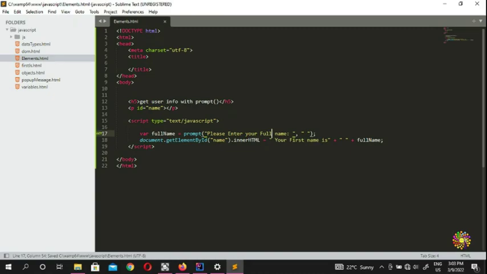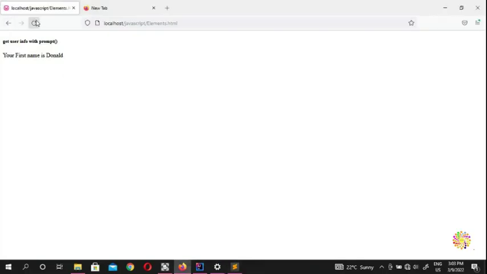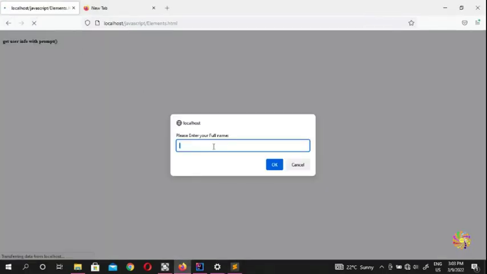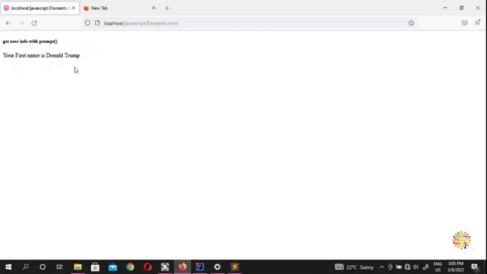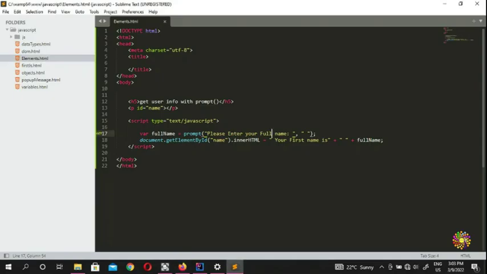So full name here, and we're going to come here, the full name. So we put Donald Trump. Okay, so enter, and your full name should be: full name is Donald Trump. We forgot to put this one here. Your full name is Donald Trump.